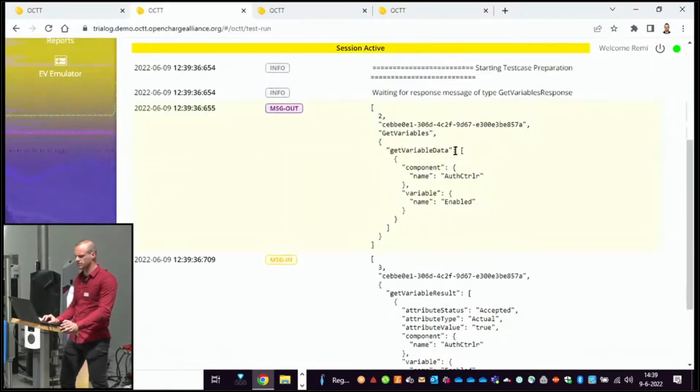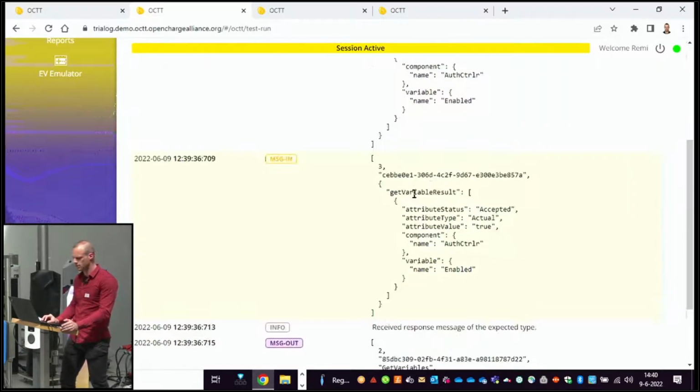So in the beginning, the tool is looking at what is configured in the charging station. So we get a couple of get variables, and if needed, a couple of set variables, because the tool needs to know how to validate. For example, if you have a transaction, you have a different TX start point or stop point, then you behave differently.